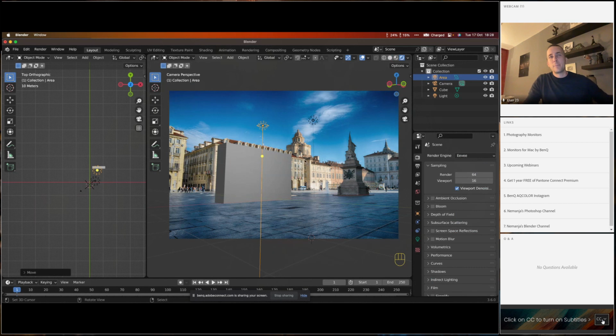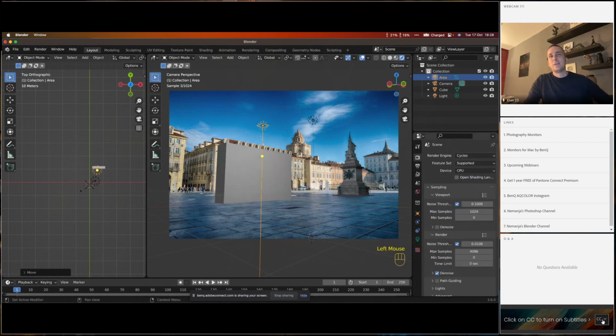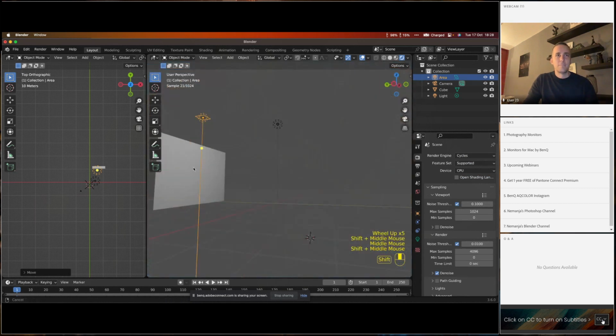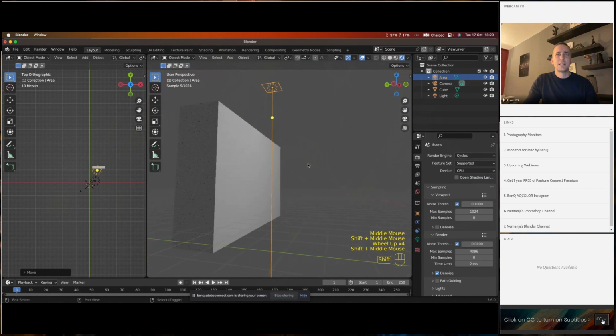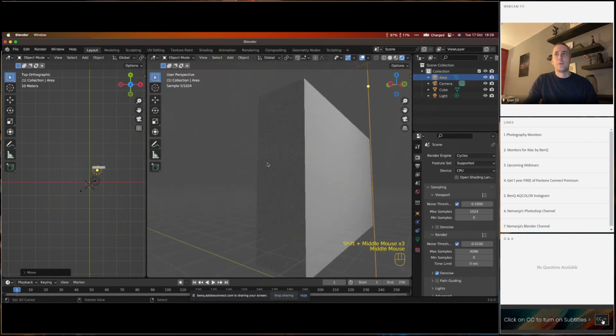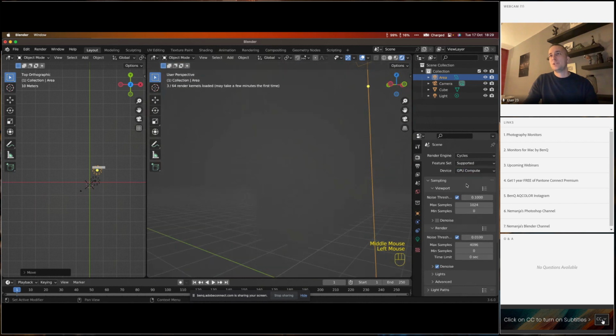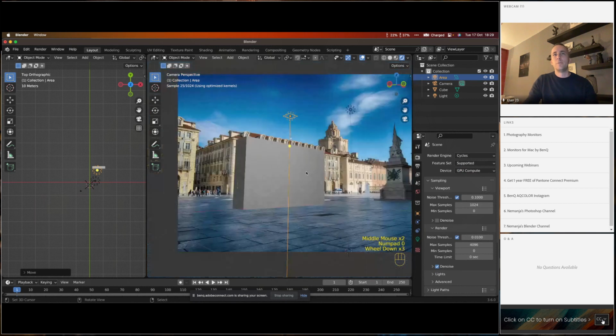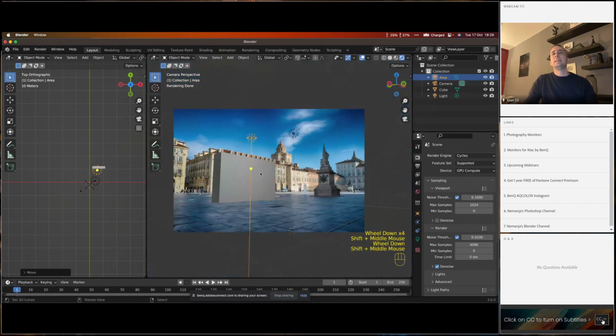Eevee is practically a real-time render engine, and Cycles, you'll see, takes a little bit to render. This is just without anything, but you can see probably some noise here. It's rendering in real time, and it's CPU and GPU. This is GPU based, so you always want to go with GPU if you have a good graphics card. And this is a photorealistic type of render engine, a ray trace type of render engine.